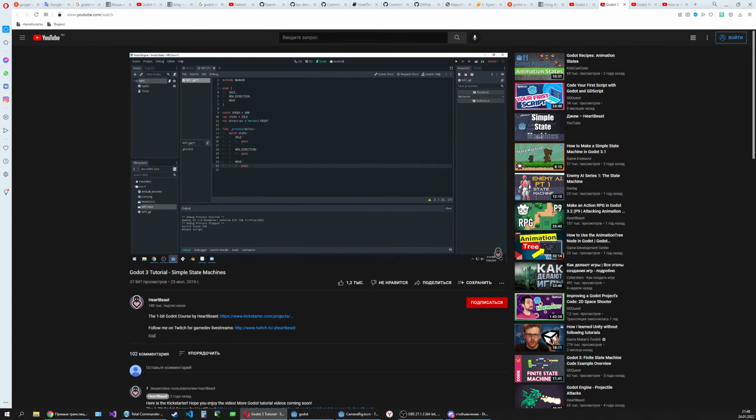So for move, we're actually going to call a function called move, and we'll pass it delta. And so let's write that function now. So we'll say function move(delta): position += direction, whatever our direction is set to, times speed times delta. So multiply by our speed and multiply by delta to keep things smooth.